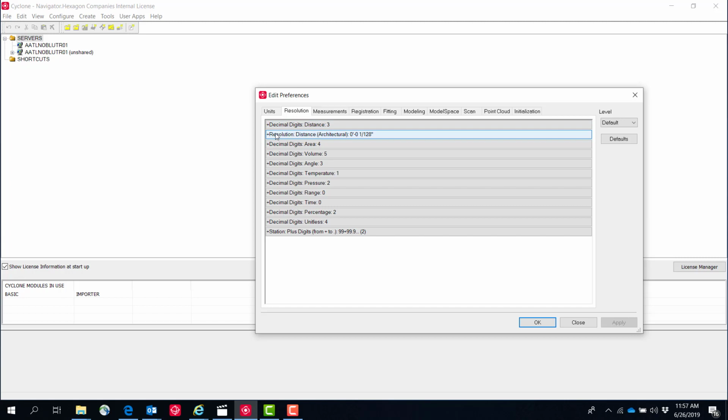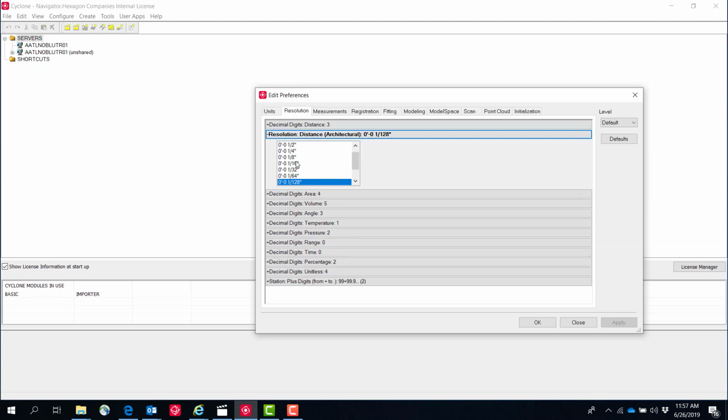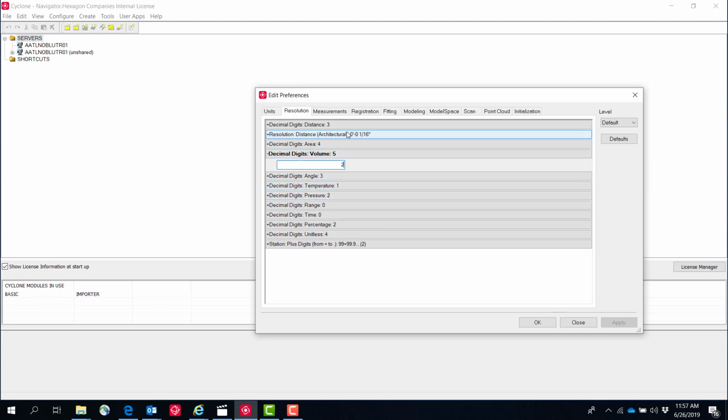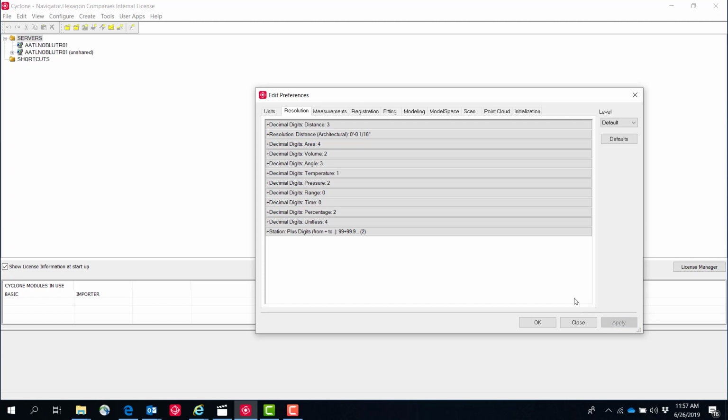Architectural, let's change that to a 1/16 of an inch. I don't know why anybody would want 128. Let's see, decimal digits for volume, I think I'll change to 2. Because usually for piles of dirt or rocks, maybe you're measuring trash for volumes. You don't really care about 4/100ths of a cubic yard. We'll change that to 2. And pretty much everything else is good. So I'll hit apply there.